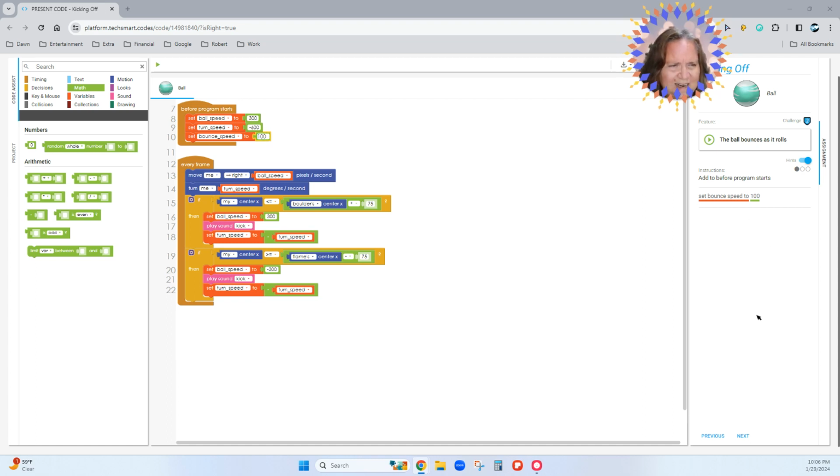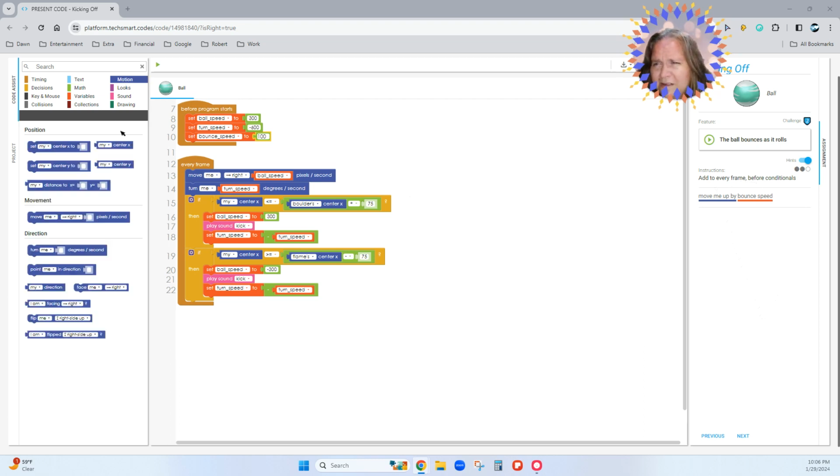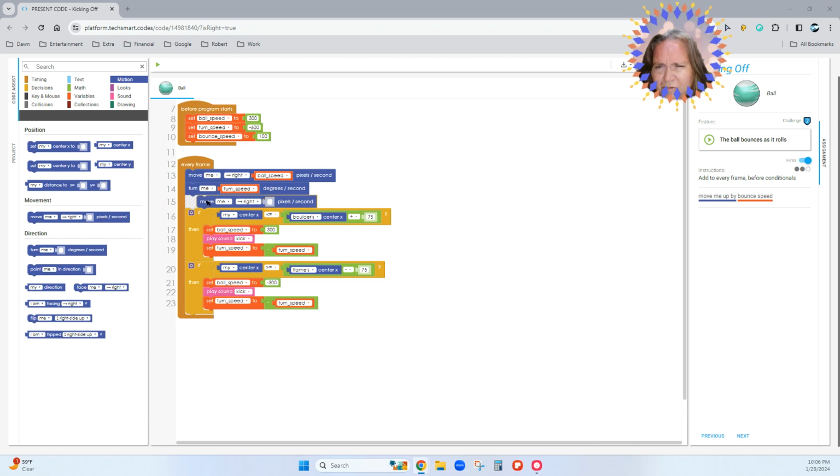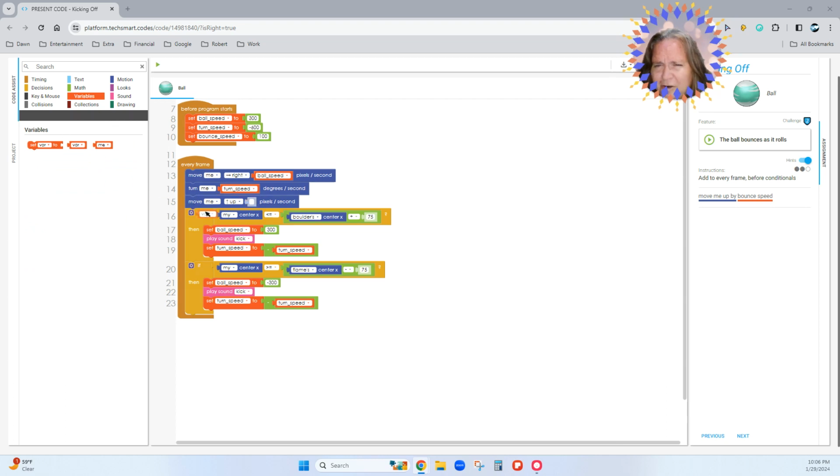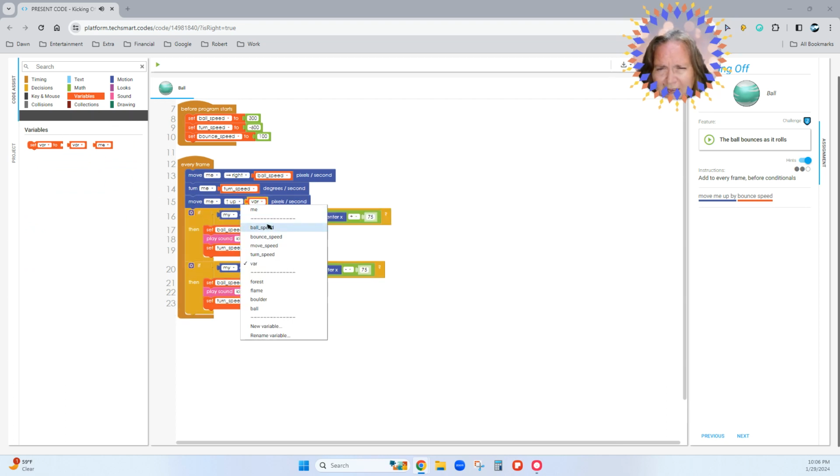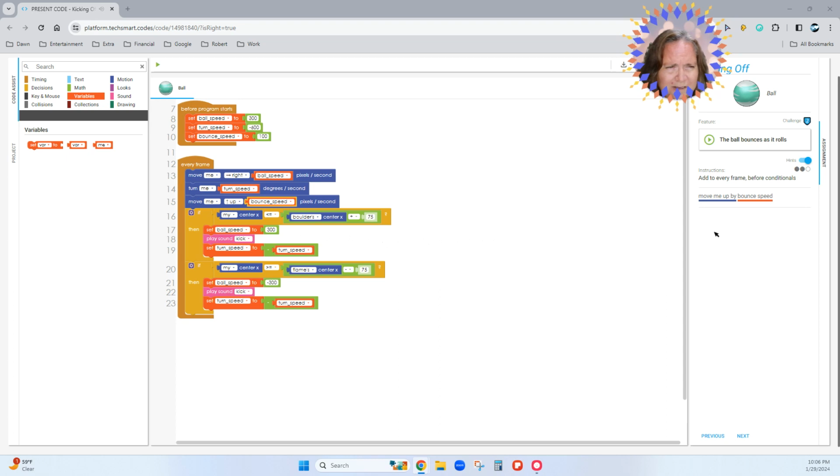That's nice. Add to everything before the conditionals, move me up. So I'm going to grab the move me. We're going to change it to up by bounce speed. So I'm going to grab my variable and do bounce speed. So far, so good, you guys.